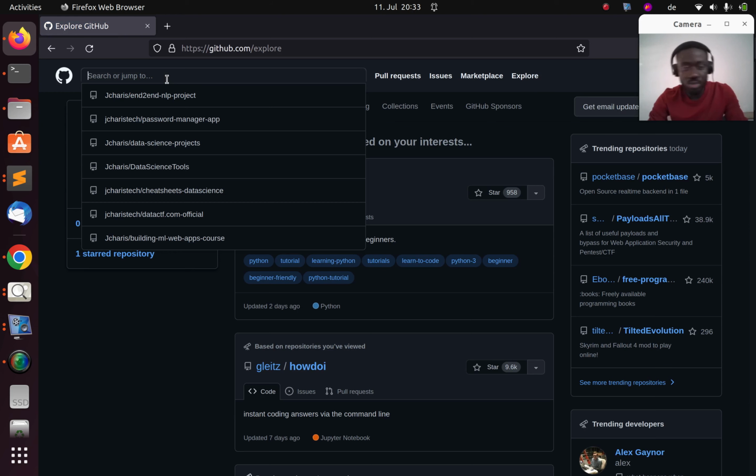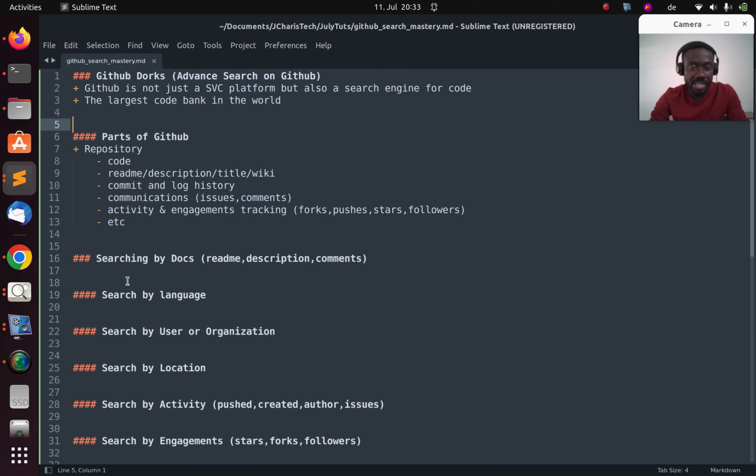The first thing we are going to do is try searching by the doc. So we want to search by the readme, by the description, or by the comment. How do you do that? All you have to do is use the qualifier "in", then the part of GitHub you want to check. So you want to search the readme, the description, or the title. In case I want to search for the name of the repository, I just go with name, and then the term that I want to search for.